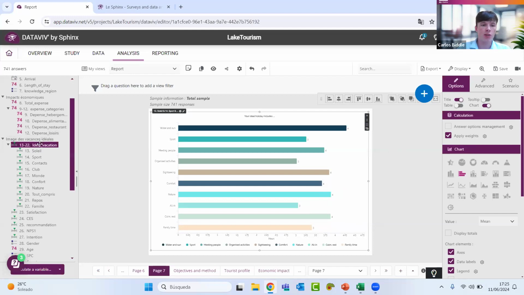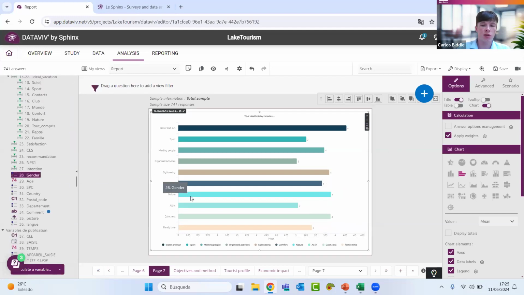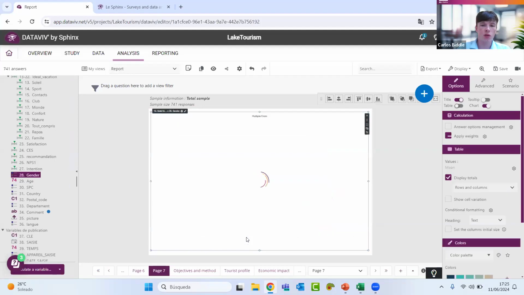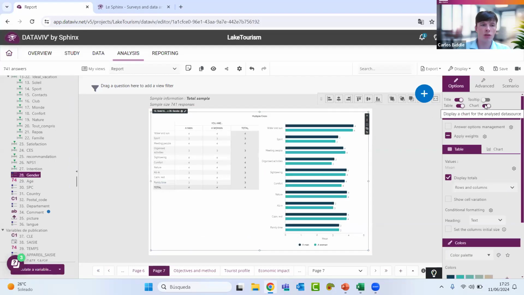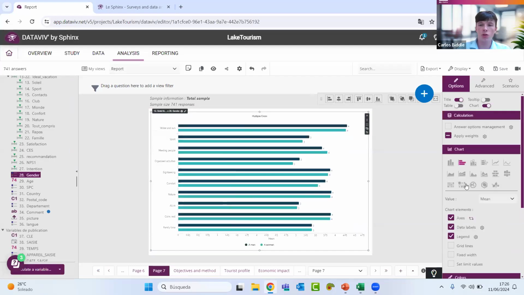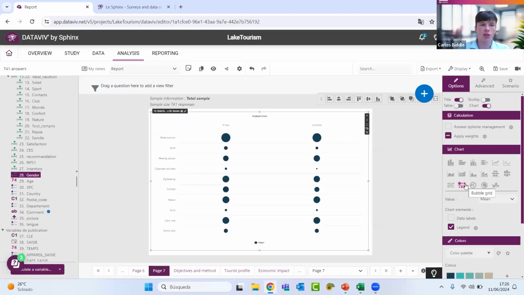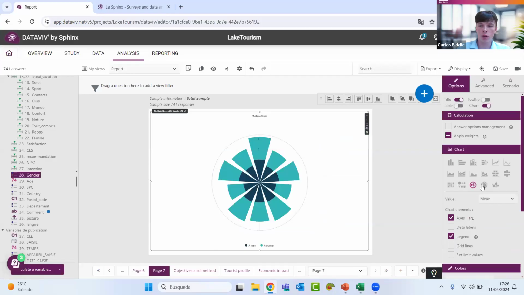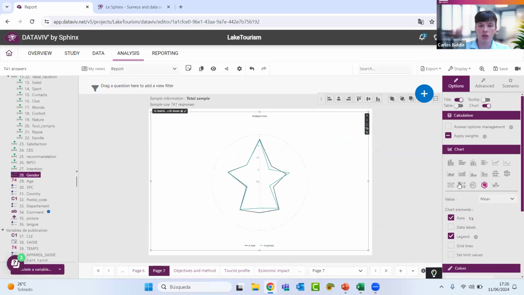If we cross-analyze this with gender, we get this table and or this chart. And I can change this chart to a bubble grid, which is nice and distinct, or a windrows chart, which is pretty cool as well, or even a radar chart. And if I select data labels, now I can contrast males with females.